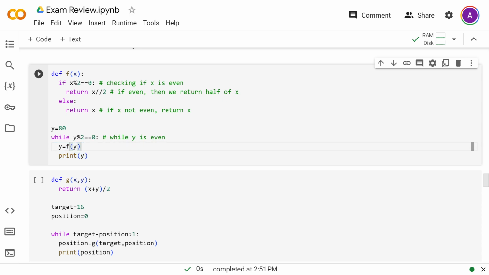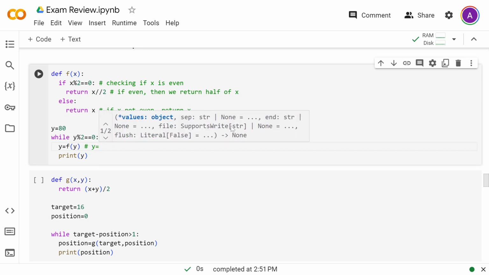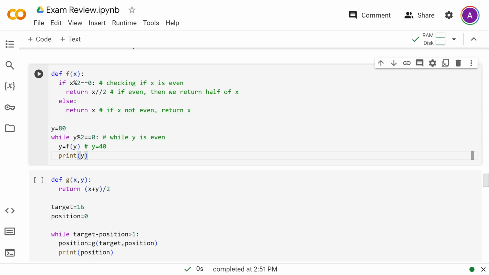Okay, so the first thing that's going to happen is y is going to be assigned to be equal to f of y. So when we first call f of y with y equals 80, what's going to happen? It's going to check if 80 is even, and it is. Then it's going to return half of that, which is 40. Okay, so down here, y is going to be assigned to be 40. All right, and then it's going to print out that value of y.